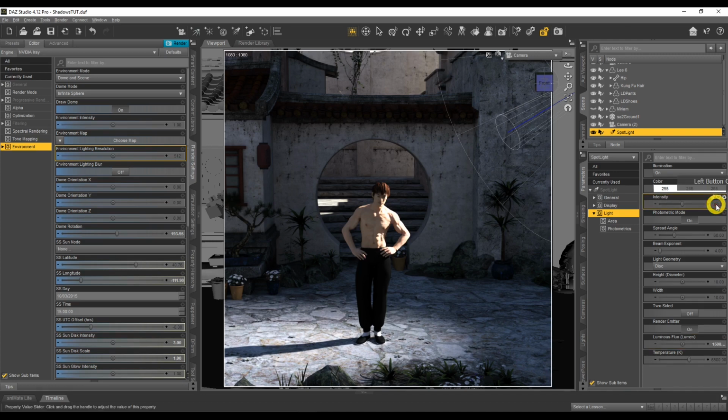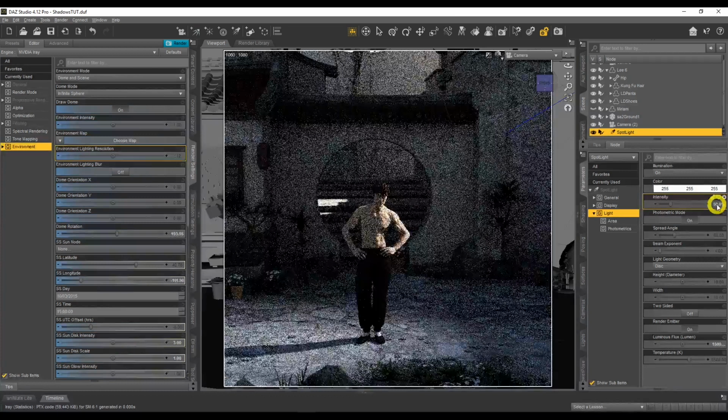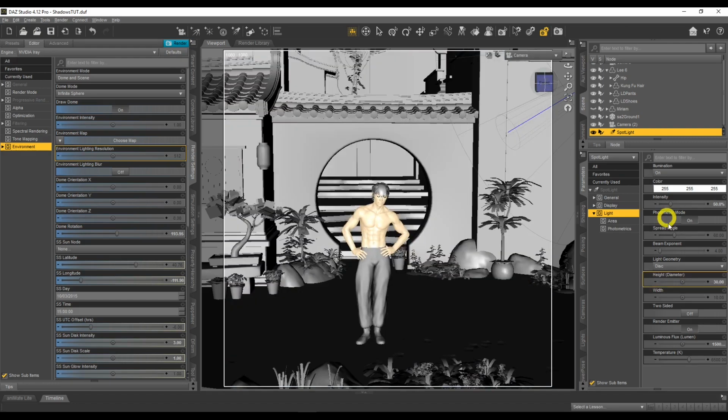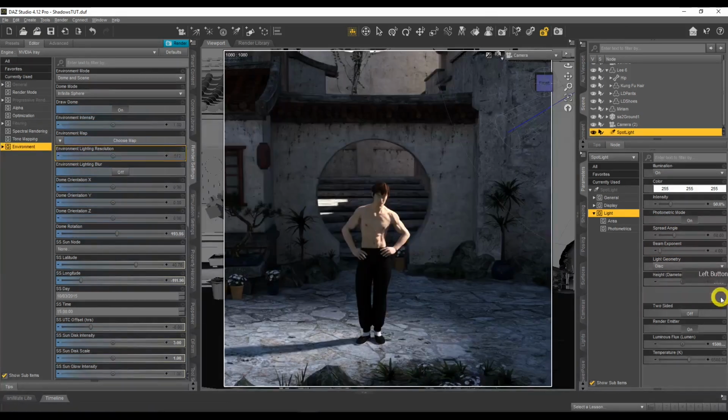I'm going to use the intensity actually, just to decrease the intensity. So let's go half. Let's go 50%. Cool. That looks much better. What I can do as well, these shadows are pretty soft. I can make them softer. So increase the diameter and the width here. Let's see what that does.